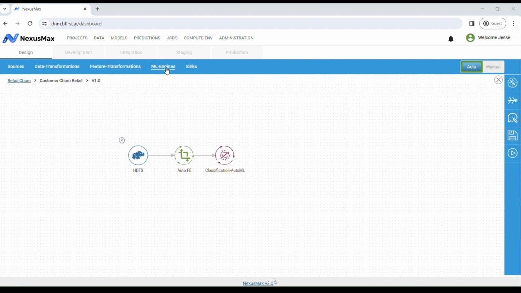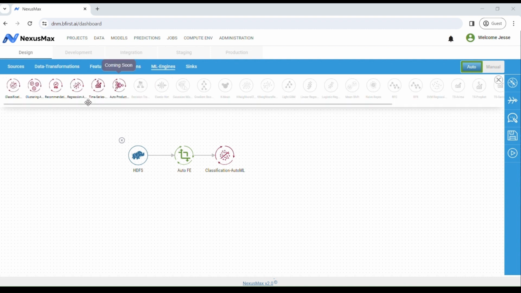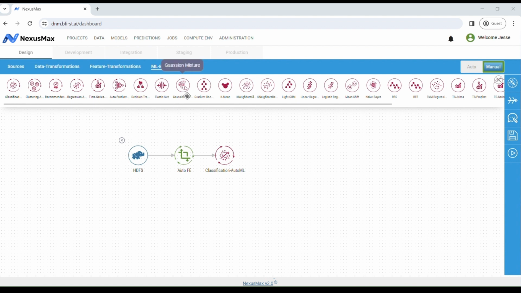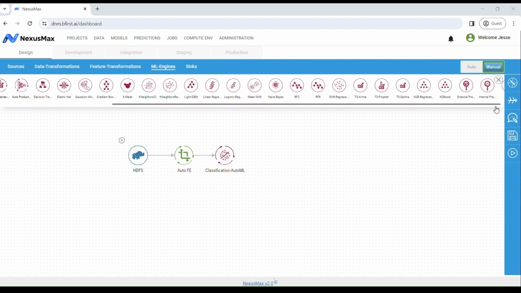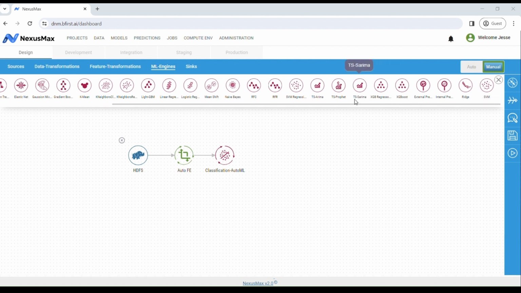requirement. For the next option, to build a machine learning model, I have options to choose appropriate models under ML engines. For an AutoML pipeline, NexusMax by default chooses a relevant model while creating a pipeline. However, the models are divided into Auto and Manual. Under the Auto tab, we have options to choose one of the types of machine learning models based on our prediction requirement. And if I switch to the Manual tab, you can see NexusMax provides various models for each category of machine learning. I will have options to choose any one of the models as per my requirement.